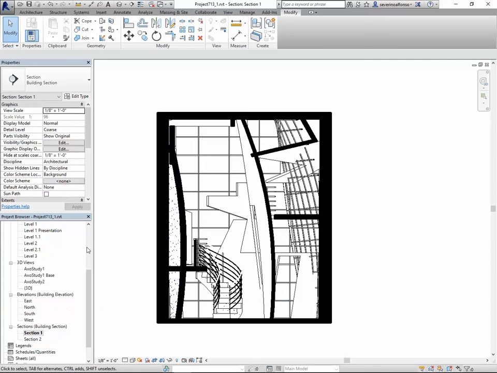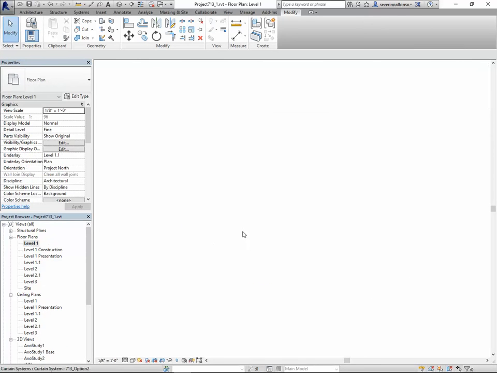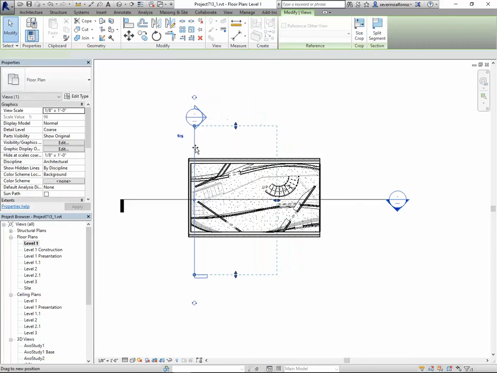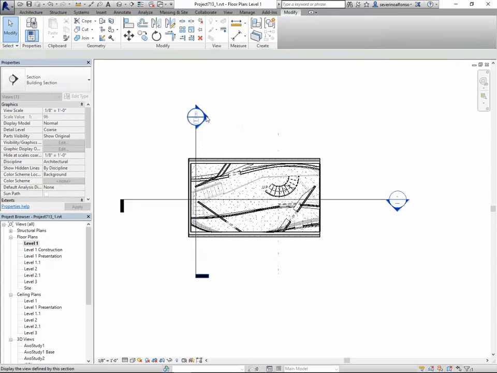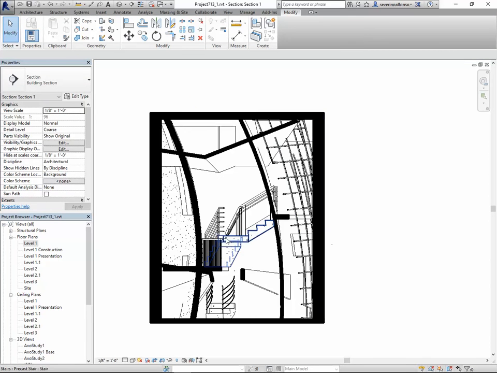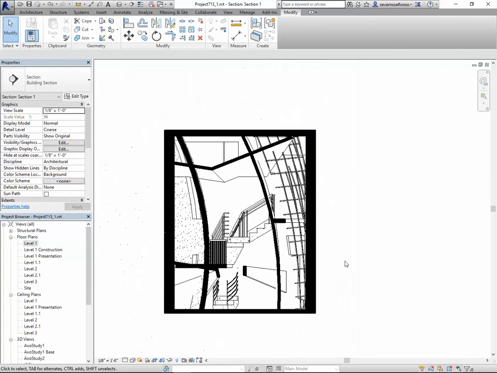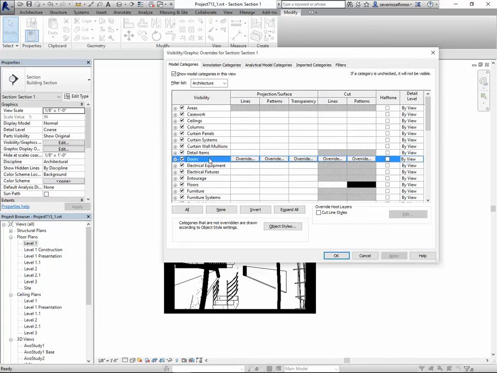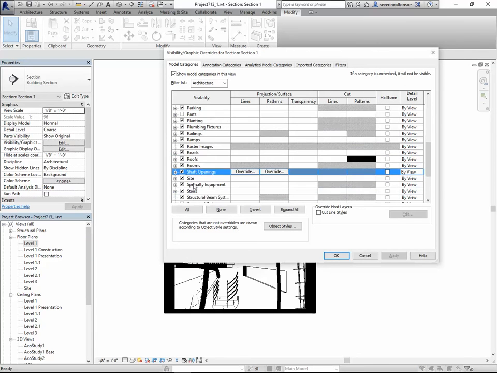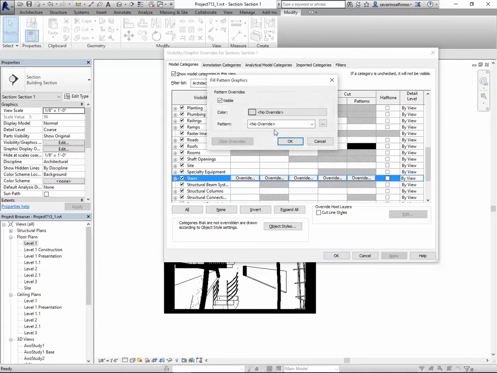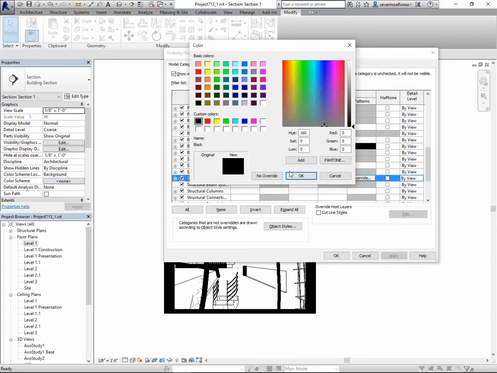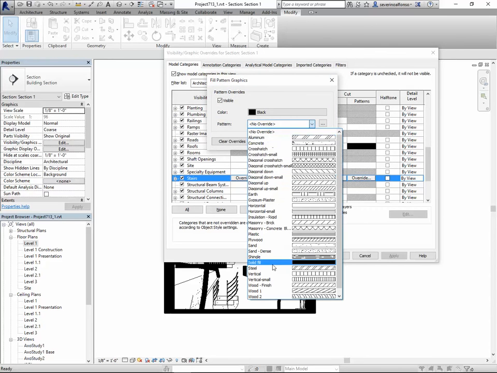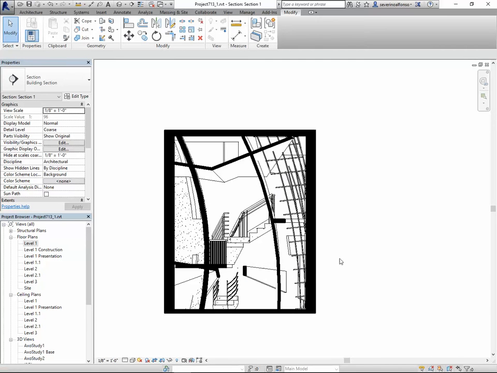And let's imagine for a second that in our section, we're sectioning the stair, for example here. It's not cut, so we also need to change the Visibility Graphics for stairs. Change that to be black. Solid fill. Okay.